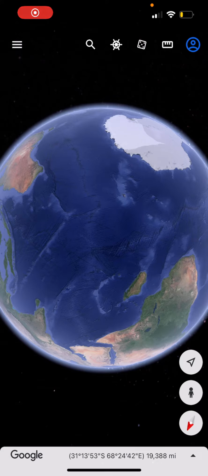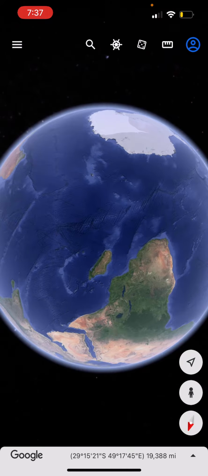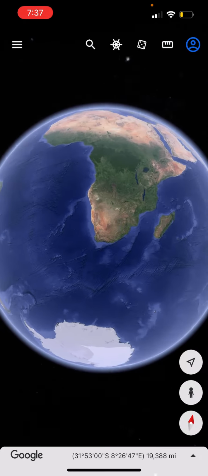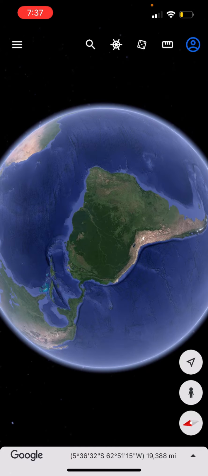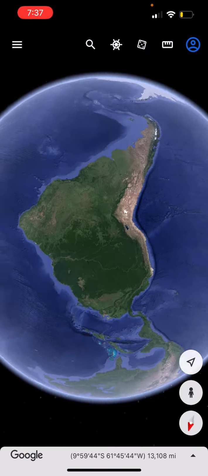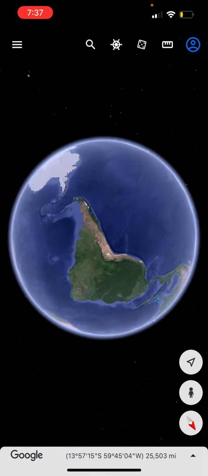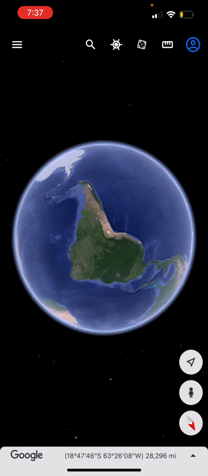Okay, so in order to see this, you're going to have to pull up your Google Earth app. When you get it open, scroll around and start looking at the continents first. It's everything you know the world to be. Keep scrolling until you find South America and turn it to where the south is facing up and the north is facing south.